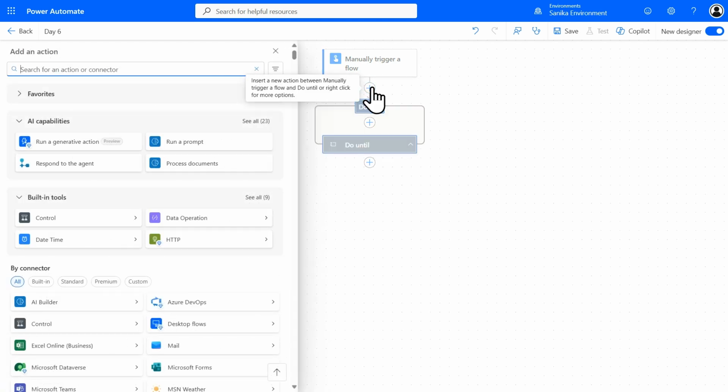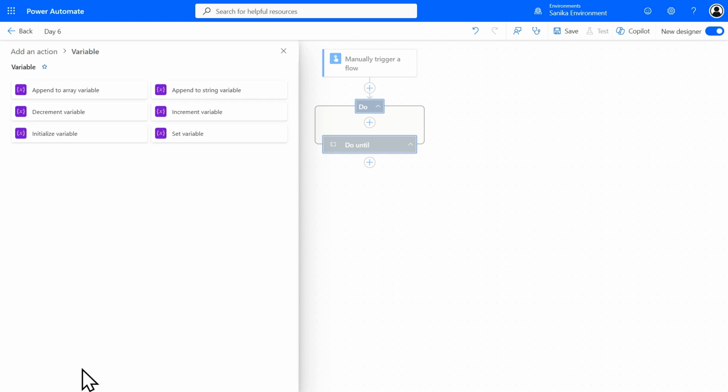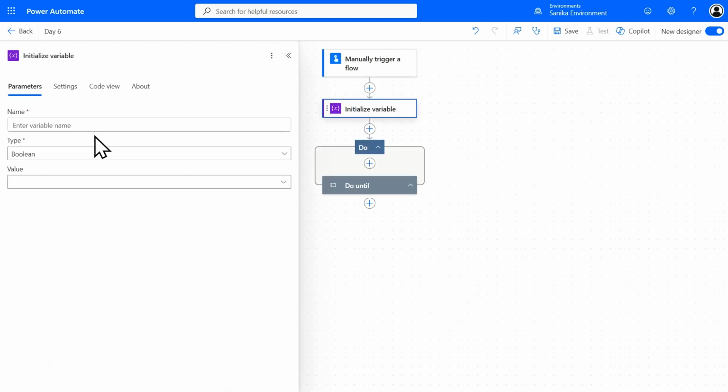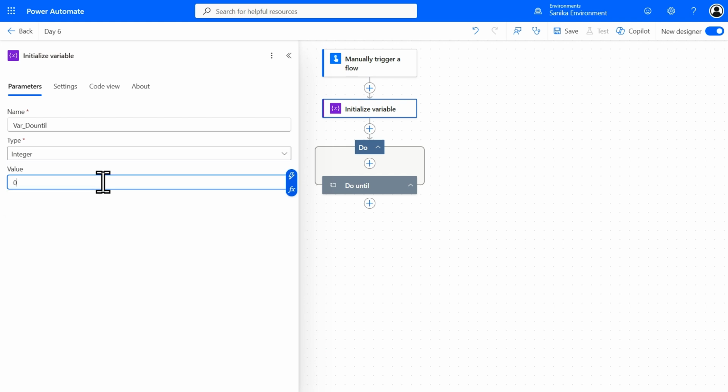So for that purpose we need a variable. Let's go and initialize a variable. Let's go in the built-in connectors, in the variable section. In the variable section we have Initialize variable, which we use for initialization. Let's use it before Do until, and we will set this as a number, integer, and the value for now we will set to 0. Now I want to run this loop until 10 times.